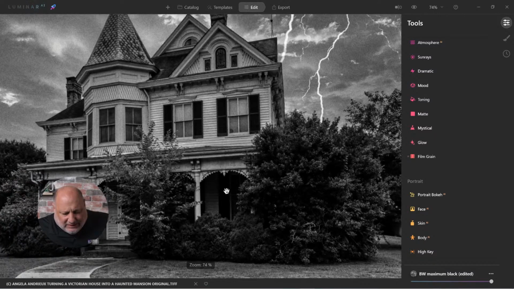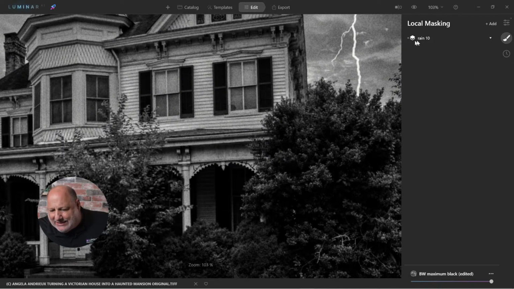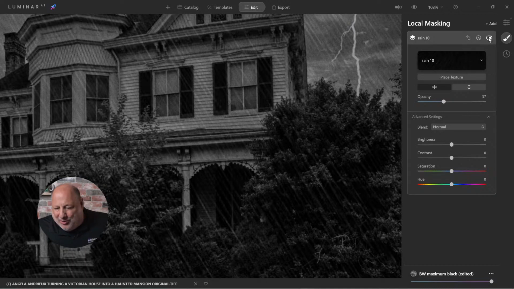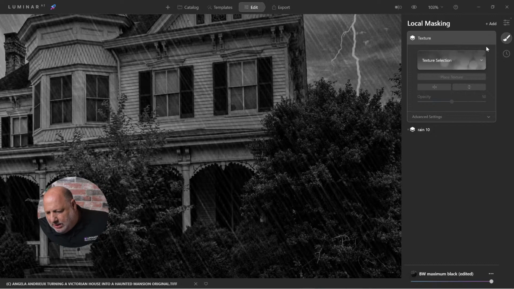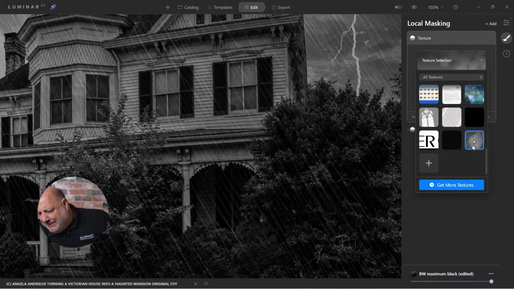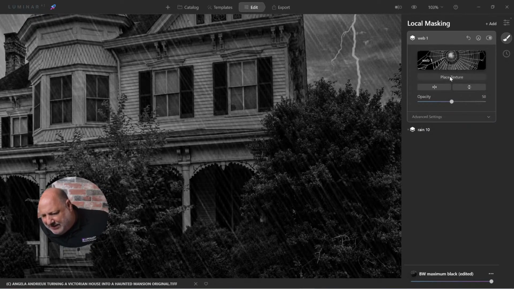Now, while we're at it, let's come back over here to the local masking, and let's turn back on the rain. There we go. Now that we have the rain, and notice we have one layer or one local mask here, let's add another texture. And this time, again, you could download this with Gary McIntyre's collection. Let's add cobwebs. So I'm going to add a cobweb to the scene. And once I have it, let's place it.